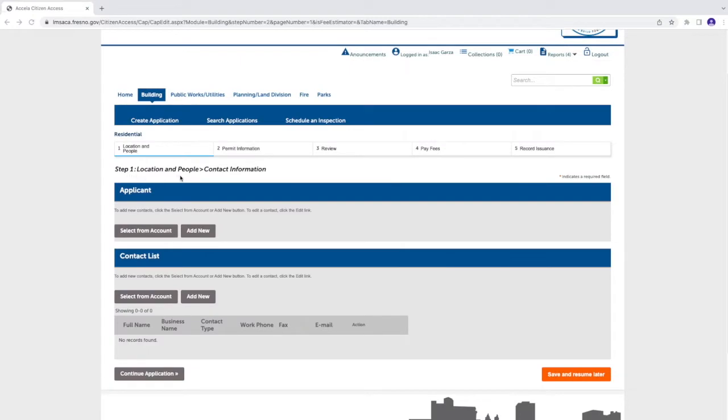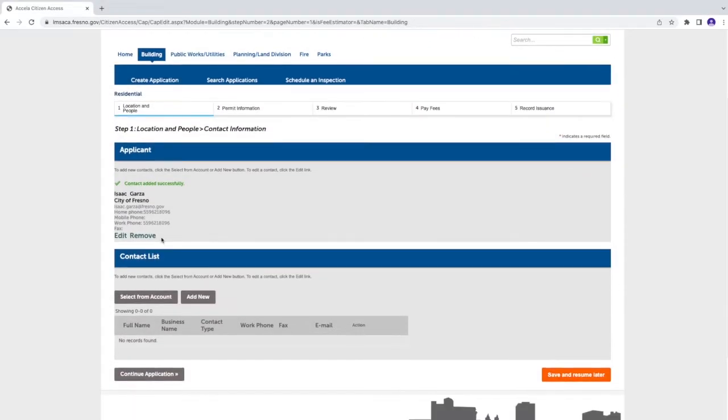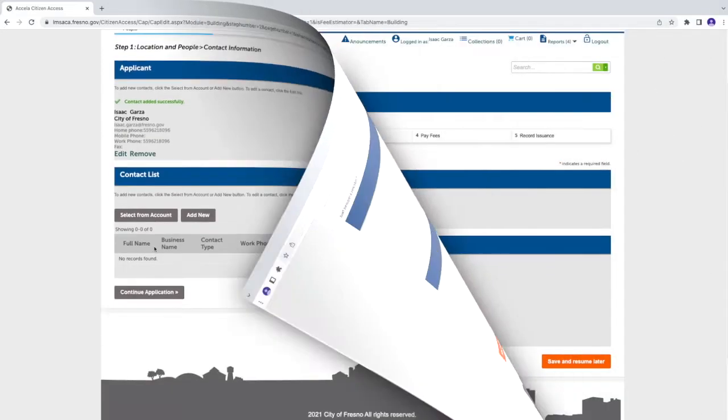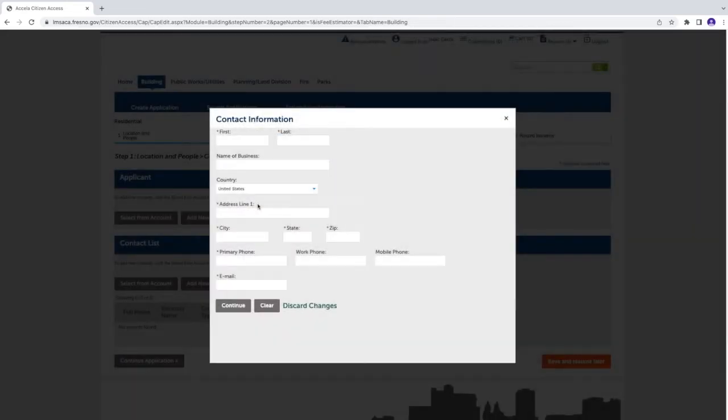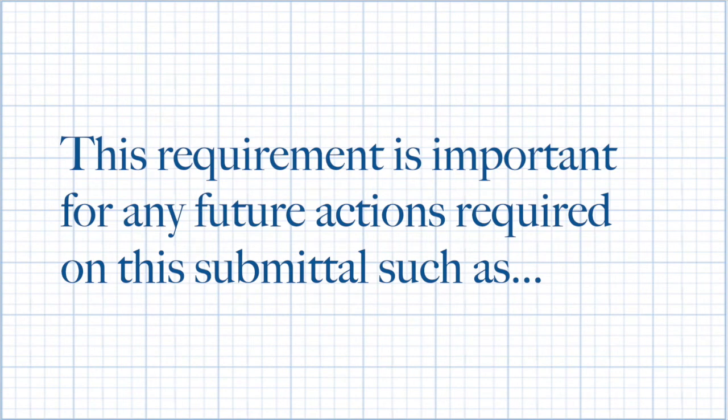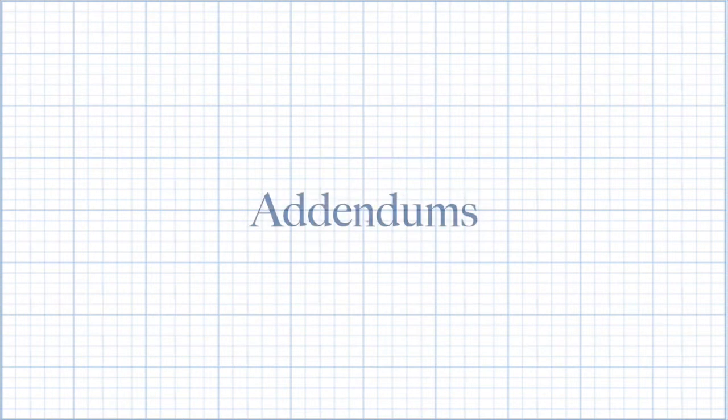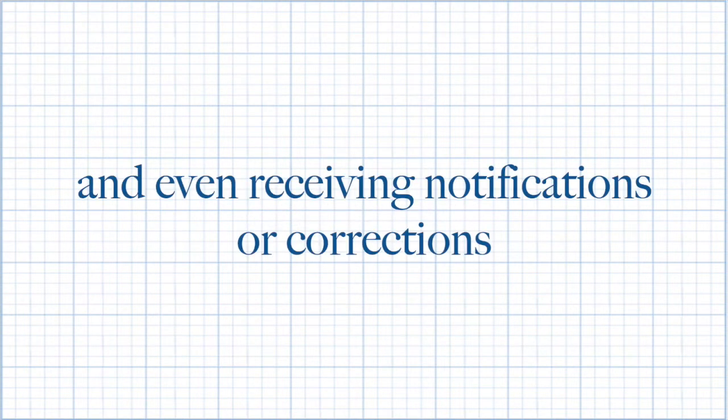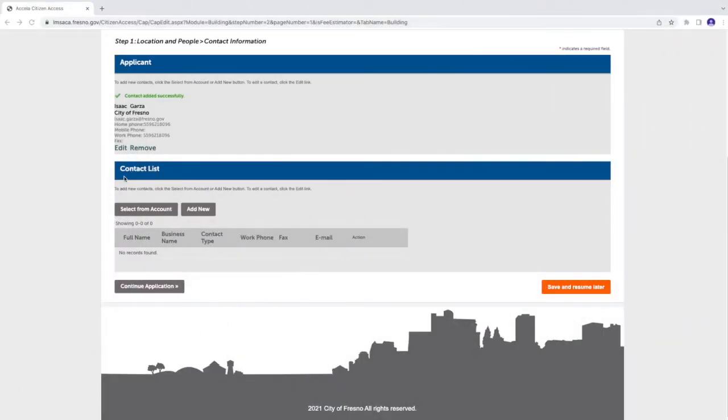Step 1. Location and people. Contact information. Under Applicant, click on Select from Account if you are the applicant. This will select from your Citizen Access account and auto-populate your information. Otherwise, please select Add New and complete any required fields which were not automatically populated. This requirement is important for any future actions on this submittal, such as backchecks, resubmittals, addendums, and even receiving notifications or corrections. The Contact Lists section is not required at this time.